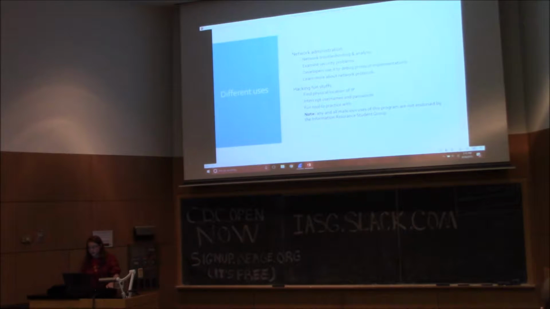So there are a lot of different uses for it, both on the security end and on the hacking end as well. For network administration, if you just want to work in security, it can be used for troubleshooting and analysis. For debugging a system, you can look at the packets being sent across and see what's going on. Examining different security problems is another thing it's good for. Some developers like to use it to debug protocol implementations. And then it's also just a fun tool.